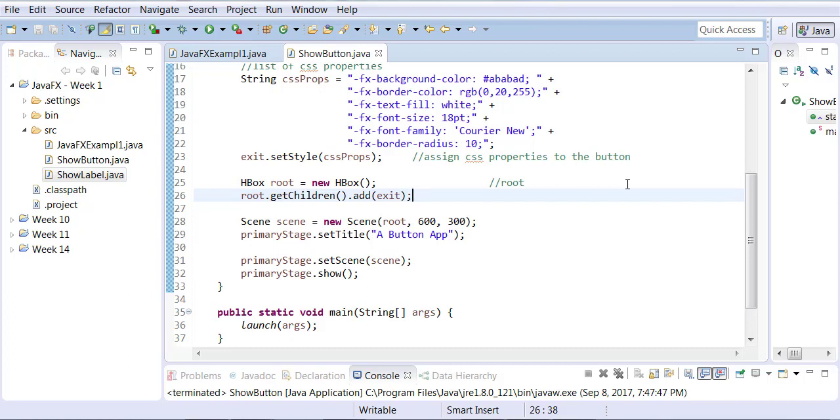Okay? In the next example, we will learn how you can use an external CSS. So let me save this one.